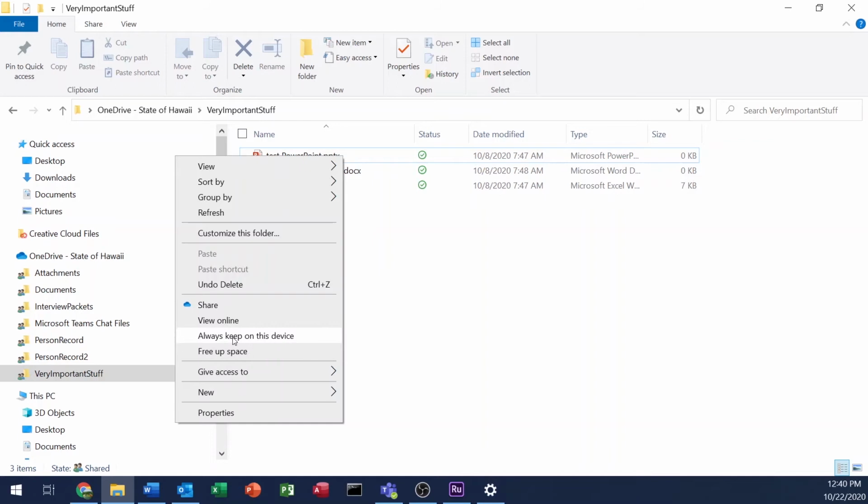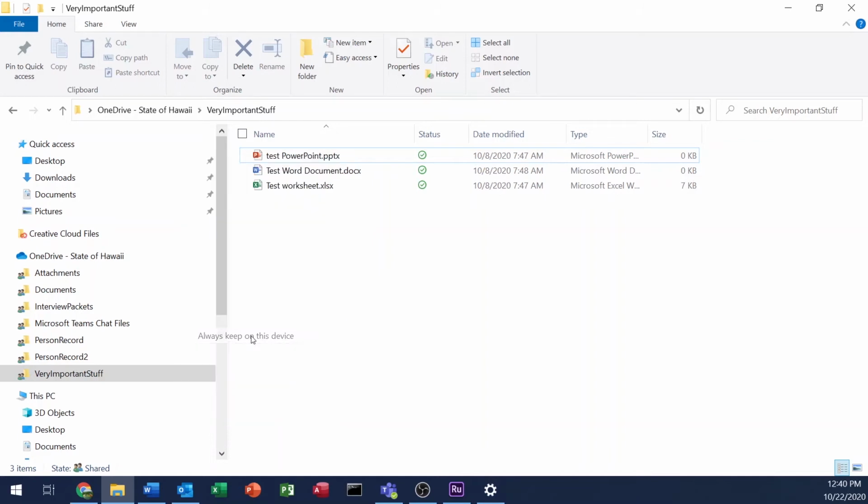One of them is to always keep on this device. If I do that, then you see how they all have the filled in green checkbox. That means that at any time, I'm always going to be able to keep it on this device. It's still syncing with the cloud. What that means is that if you got on another device, as long as this device had synced up, you would see it there.